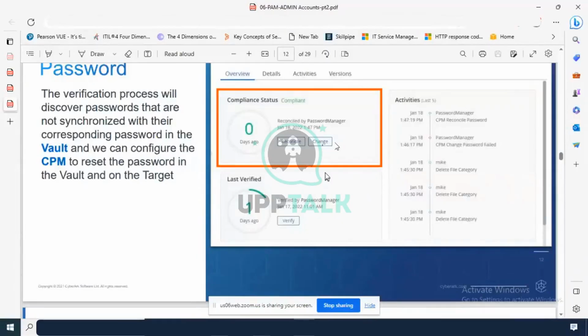While clicking on change, does the password change first in the target or in the vault? Target only. The change will only change the password in the target. Target and vault both. Target and vault. See what will happen. Always remember one thing: if you change the password first, the password manager will change the password in the target machine, and once you change the password, that password will be stored into the vault.